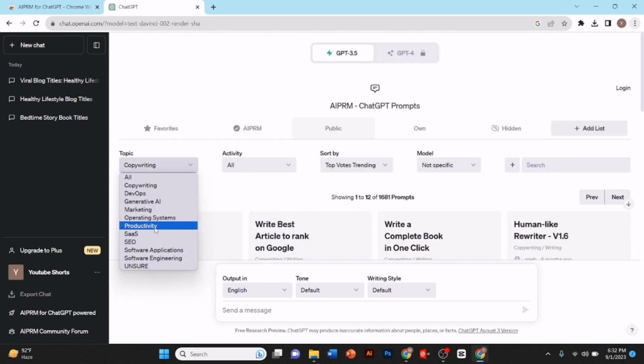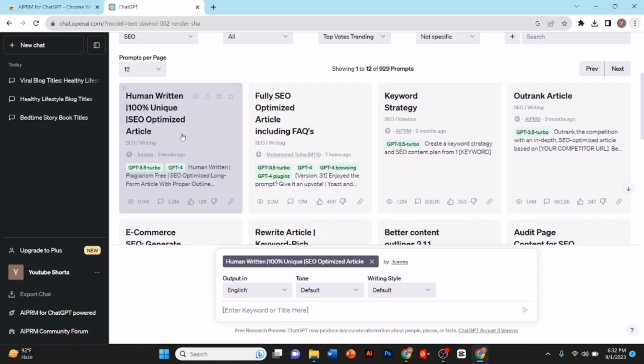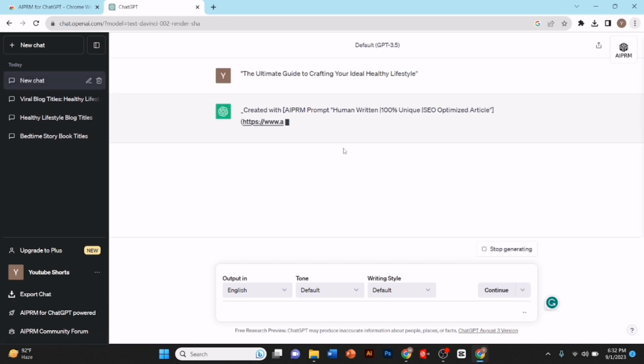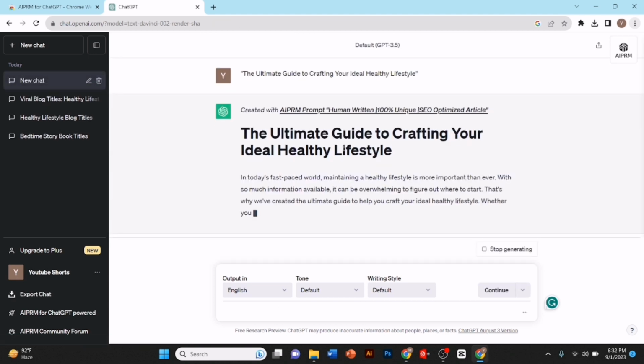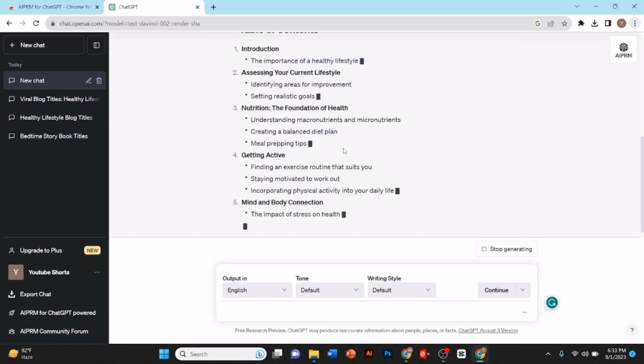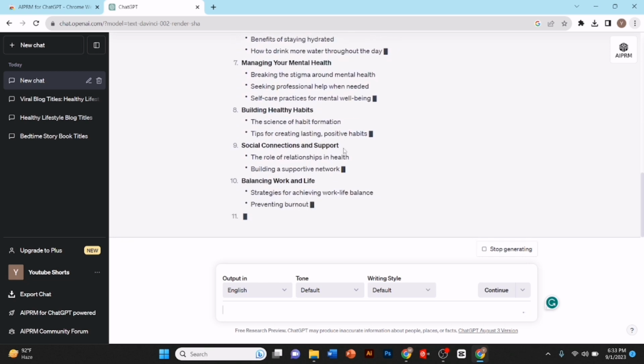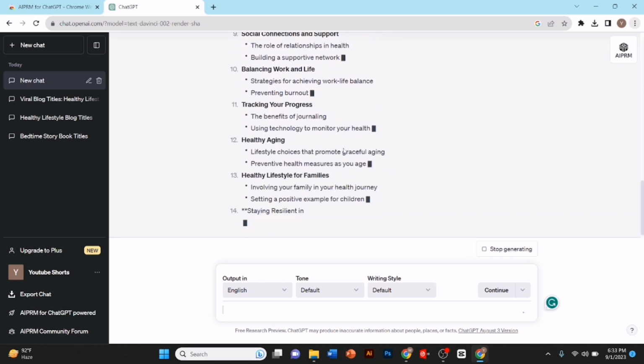and select SEO. After clicking on SEO, I'll select on human written 100% unique SEO optimized article. Now I'll paste it here and press enter. After clicking, you can see it has generated our content. This is how you can write SEO optimized blog with ChatGPT.